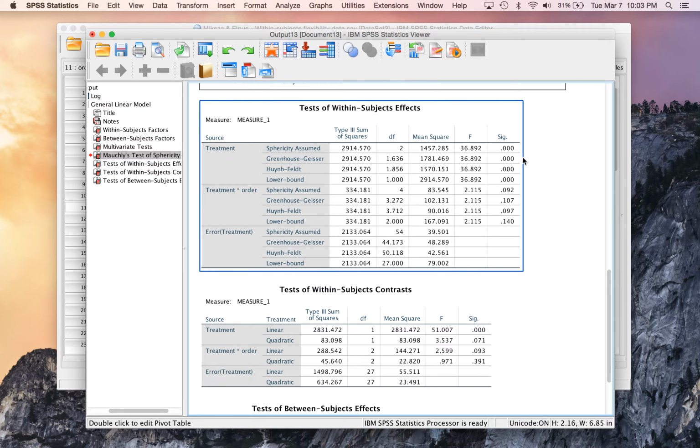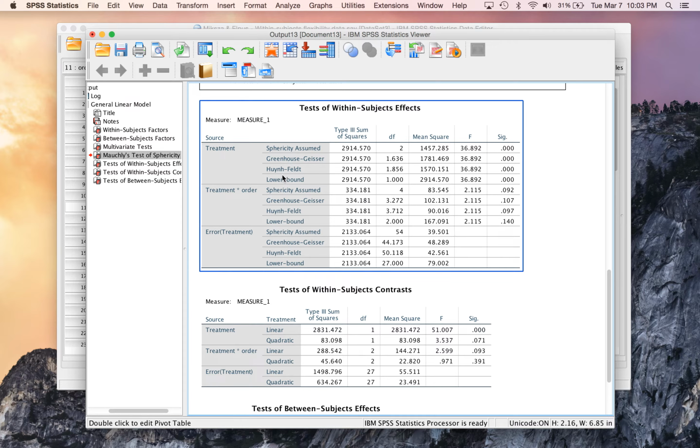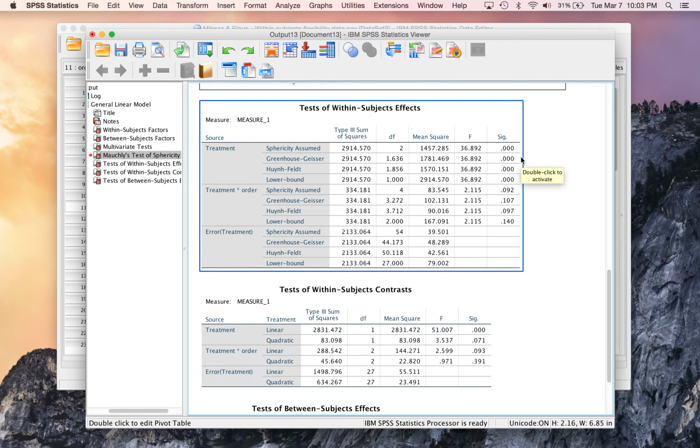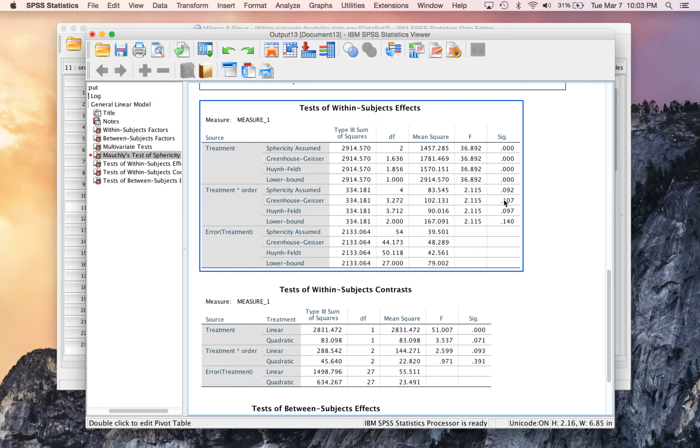And you could read further on the various differences between these options here, when you do have violations of assumptions. Some are better for certain circumstances and others for other circumstances, but for our cases here, Greenhouse-Geisser is fine. And what we're really interested in with this analysis is, is there a significant interaction between treatment and order? And it looks like, if we look at the Greenhouse-Geisser line for treatment and order, no, there is not a significant interaction. So that's good news.